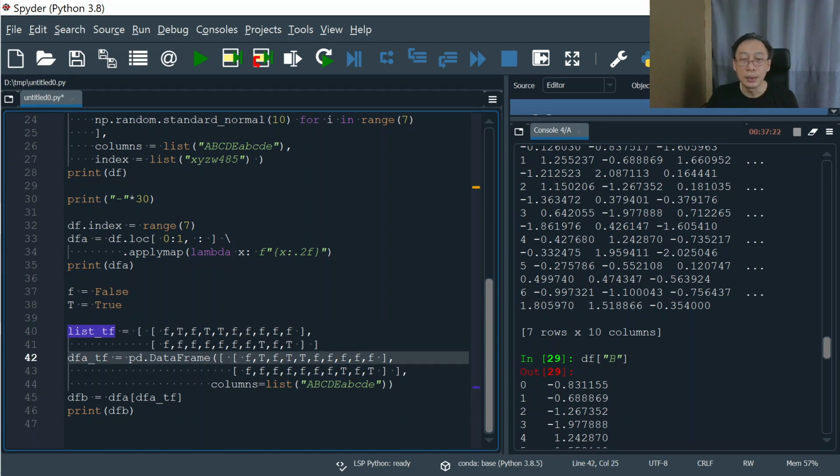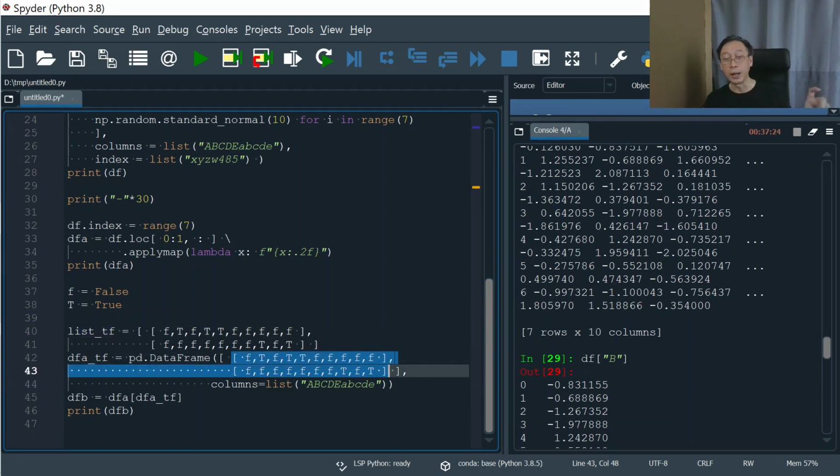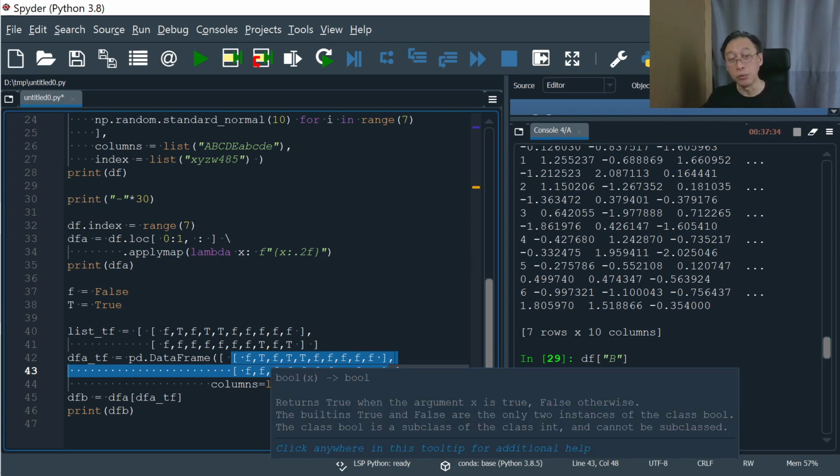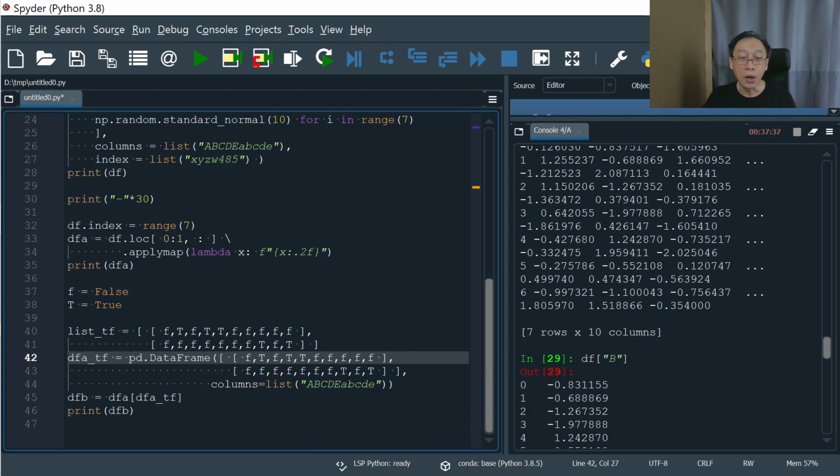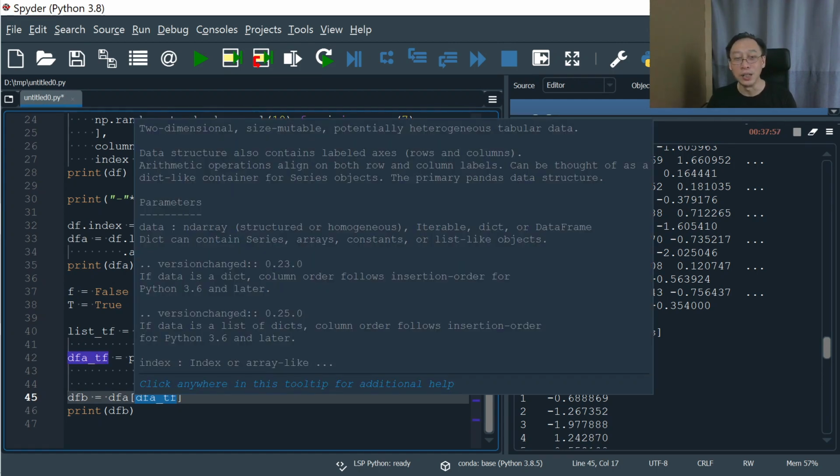So remember, this shape 2 by 10 has to be exactly the same as dfa. Otherwise, it won't work because you're mismatching the size. So they have to be exact size and they have to be true or false. Then the columns need to match. The columns need to match. And that's to ensure that we are actually applying the right true false to the right column. Then the magic happens when you say dfa square bracket dfa underscore true false to indicate the mask.